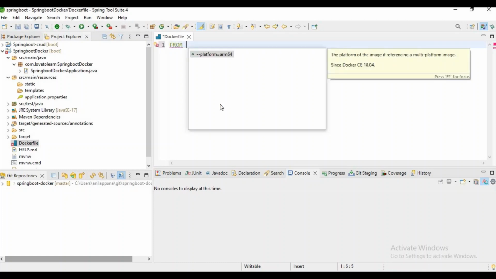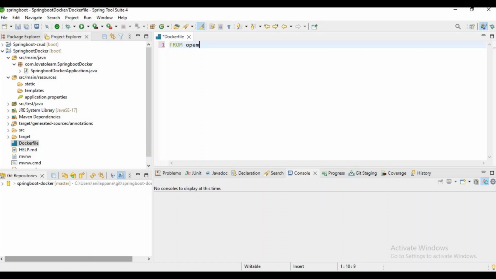Usually what happens is every Docker image is built on a base image. Based on the application you are creating, you have to select your base image. Here I'm going to create a Spring Boot application, so I'm giving OpenJDK 17. If you have JDK 8 installed on your machine, please give 8. The other one is exposing our port for internal communication of the container.